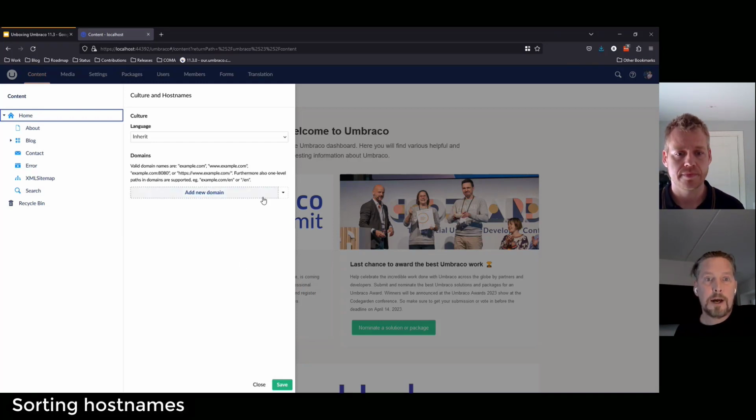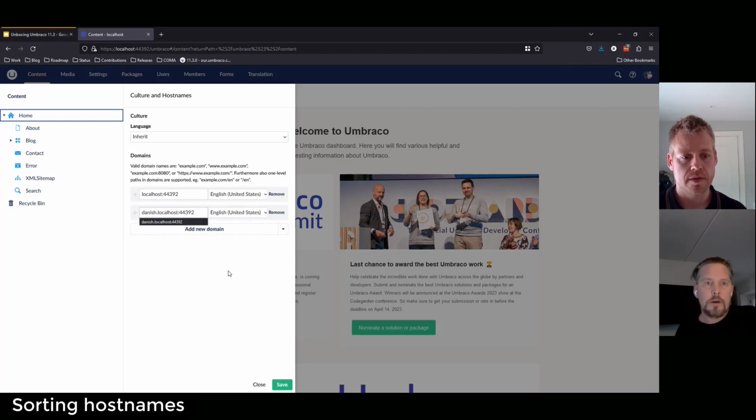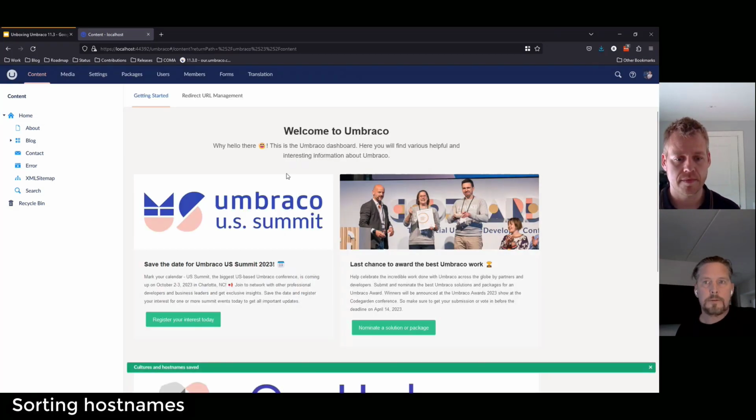So one thing I really like about this is if you click the little arrow out here, you can add the current domain. So it simply just grabs whatever domain you're running. I'm on localhost, right? But whatever domain you're running, you can easily go in and add a subdomain, for example. So I could go in and say I want to add one more with the current domain, and we could call this one Danish. And select Danish here, save that.